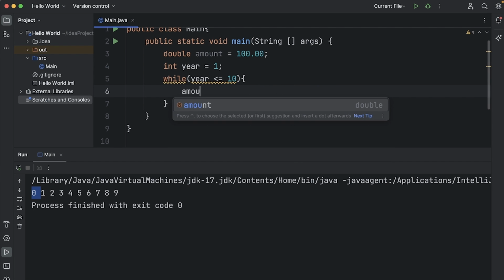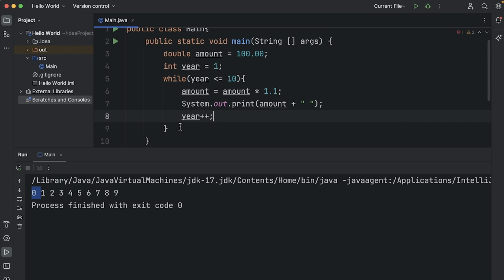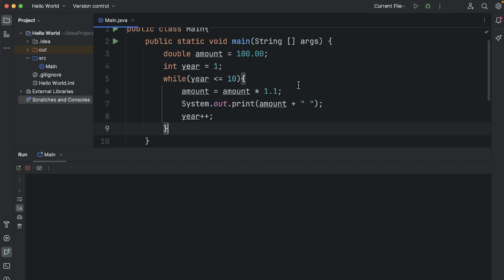We're going to update amount equal to amount times 1.1. And then let's go ahead and print out amount. So we have amount, and then, so we don't run into an infinite loop, we want to increment the year by 1 on every loop iteration. All right, so let's go ahead and run that.